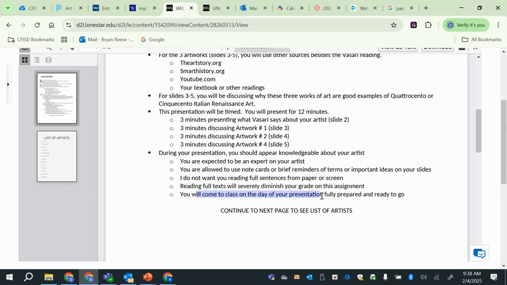And you will come into the class on the day of the presentation fully prepared and ready to go. In the past, I have seen students trying to make their slides minutes before we're there to present. That's not allowed. You come to class prepared. Don't ever do that in college. Are there any questions about this?